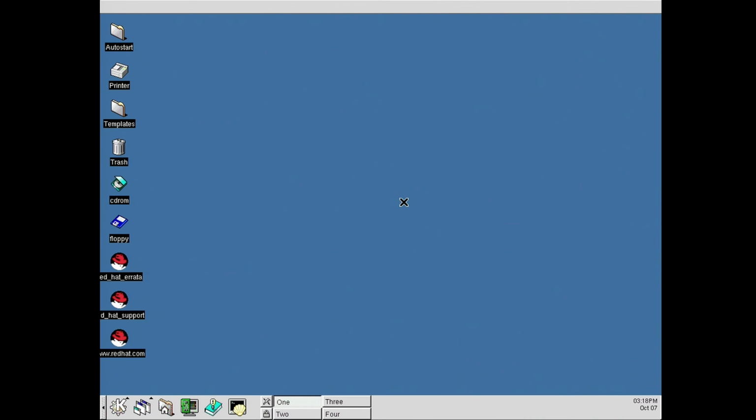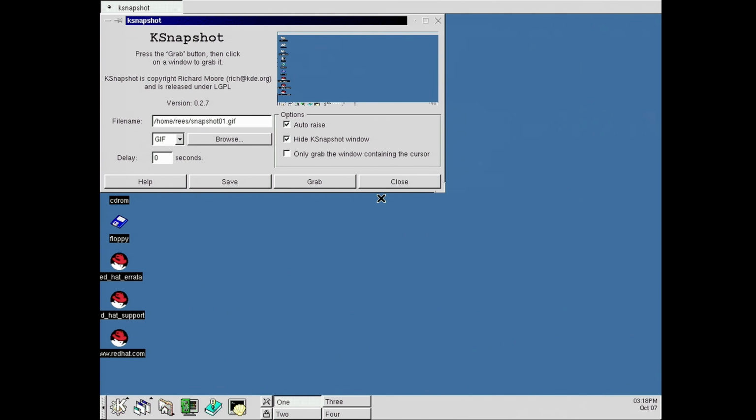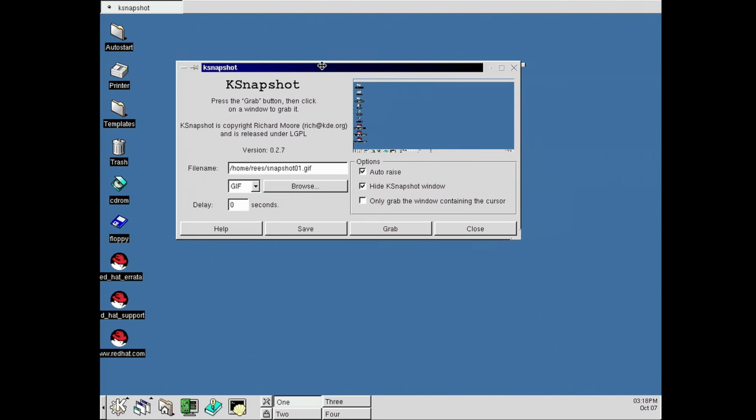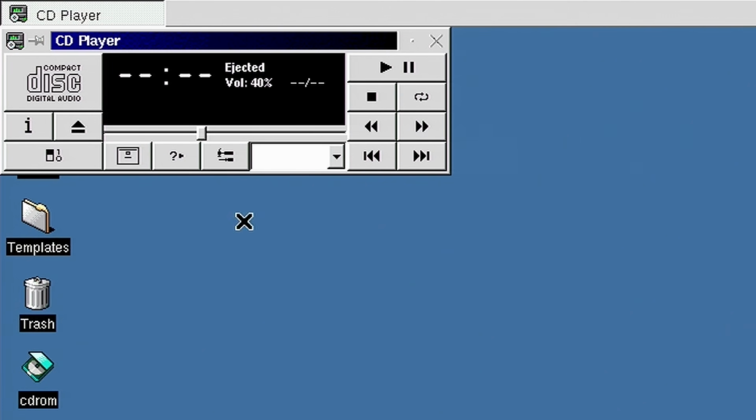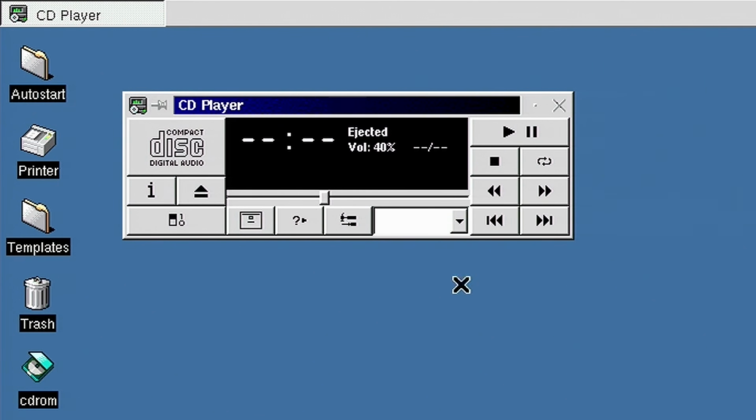Snapshot, is that just a screenshot tool? K-snapshot. That's something that I didn't actually spot in GNOME, so a nice screenshot tool. I use these quite a lot actually, they're quite useful, so that's a nice thing to see, just built in to the desktop environment. CD player, and that's a bit more advanced looking than its GNOME counterpart, isn't it?